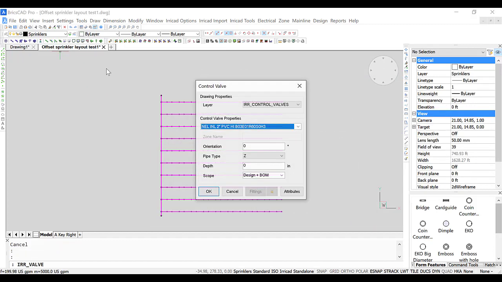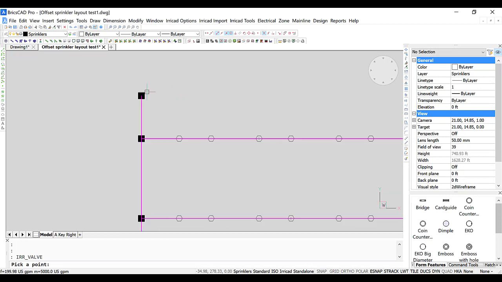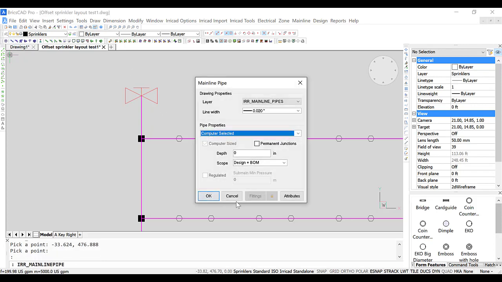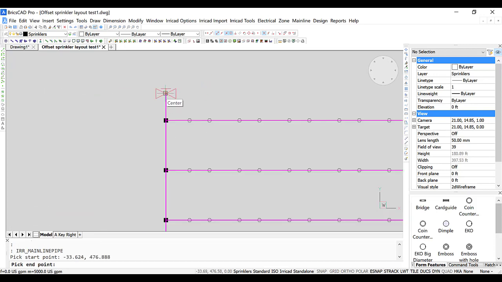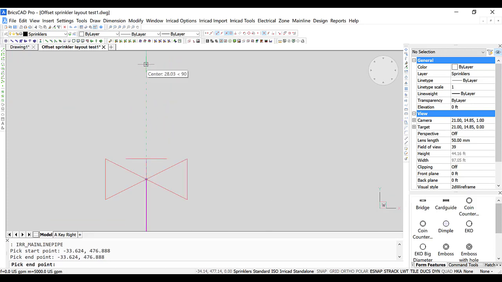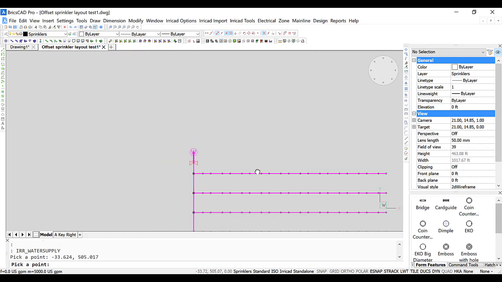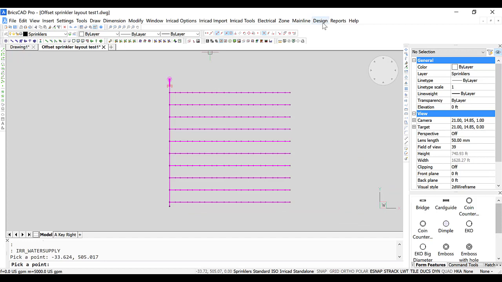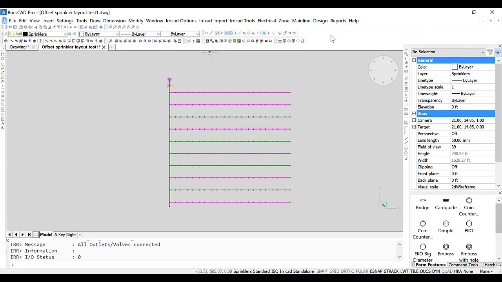We can put a control valve on the end of the submain. We can put a piece of mainline pipe on the control valve, and the water supply on the end of the mainline. Now we can, in the design menu, check outlet connectivity. This will verify if everything is connected up okay, which it is. So that's really the process working from downstream to upstream.